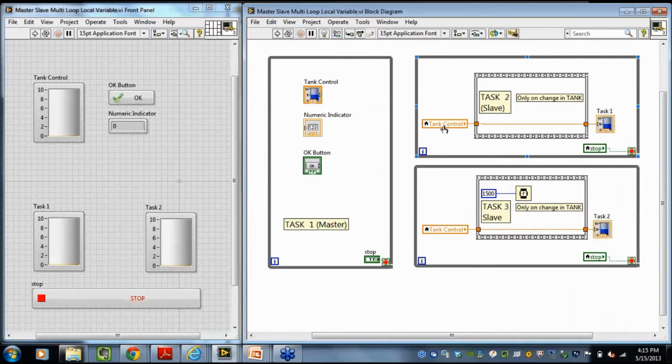Now, I've used local variables for the tank control to communicate between the three loops. So the moment I change the value of the tank control, that value is immediately reflected in the local variables in the other two loops, that is the slave loops. Now let's see what happens when I run this VI.